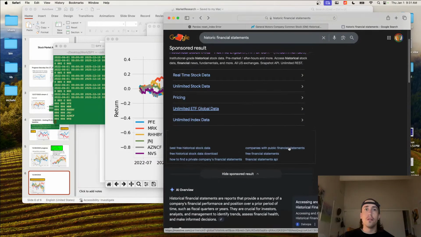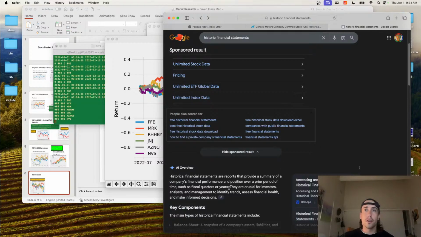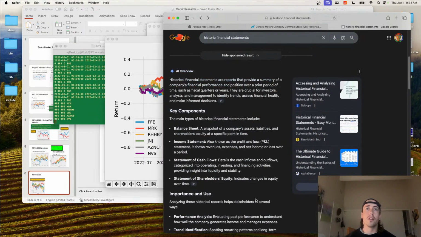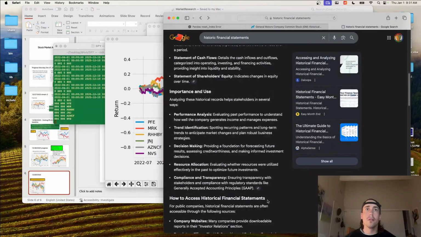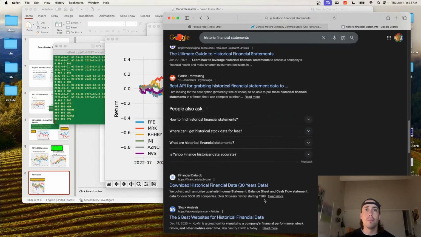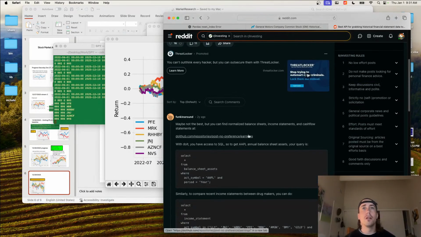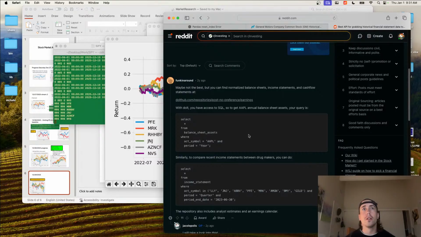What's the AI overview tell us? Historical financial statements or reports that provide a summary. Main types of historical financial statements include... Yeah, where do I find them? Reddit. Maybe not the best, but you can find normalized balance sheets.